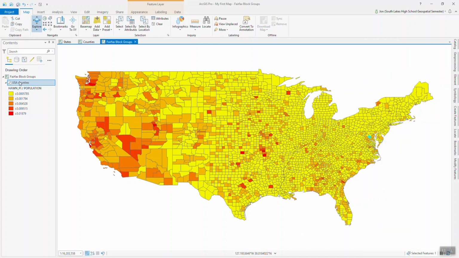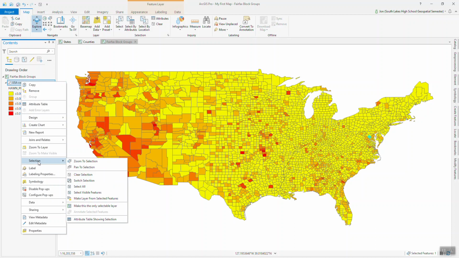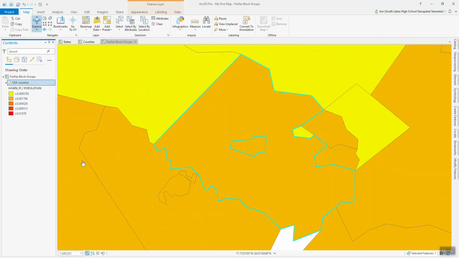So now what we do is we right click on USA counties and go to, not zoom to layer, go to selection and choose zoom to selection. So now we're zoomed in on Fairfax. Now this is not the detailed counties layer, so it has sort of jagged edges. It's not real detailed.